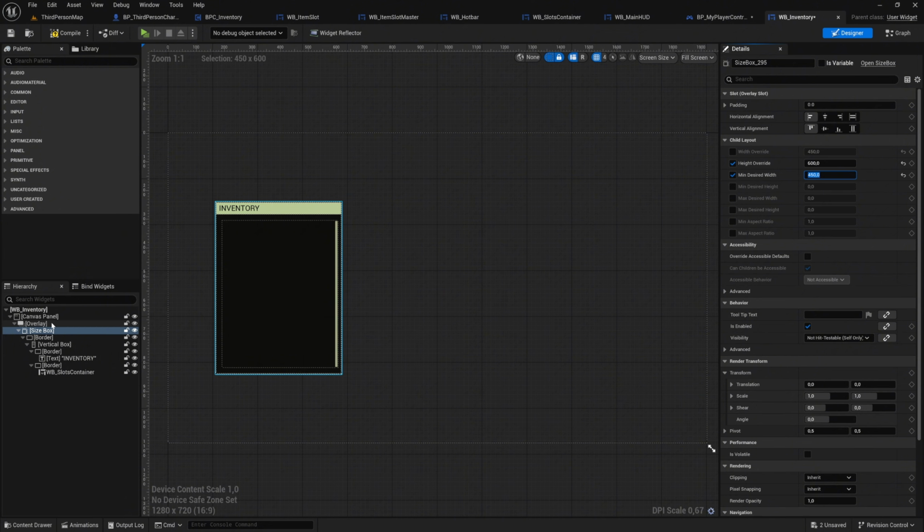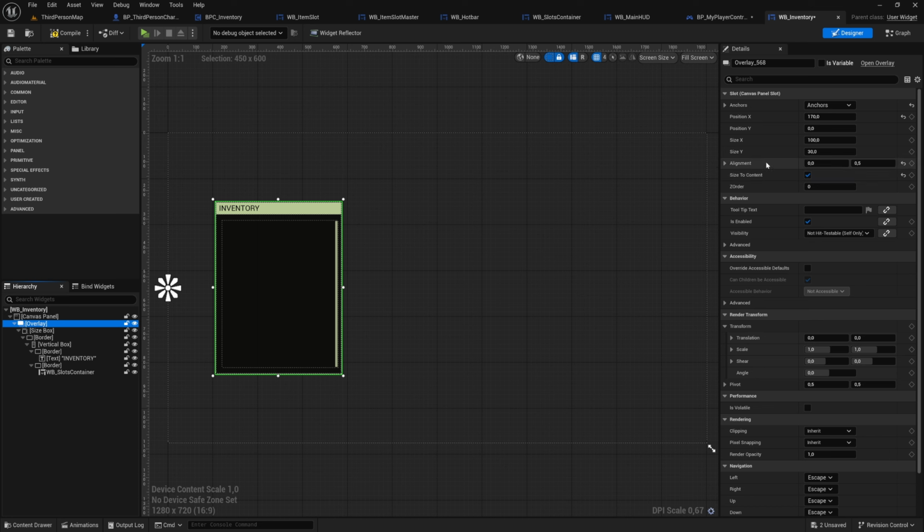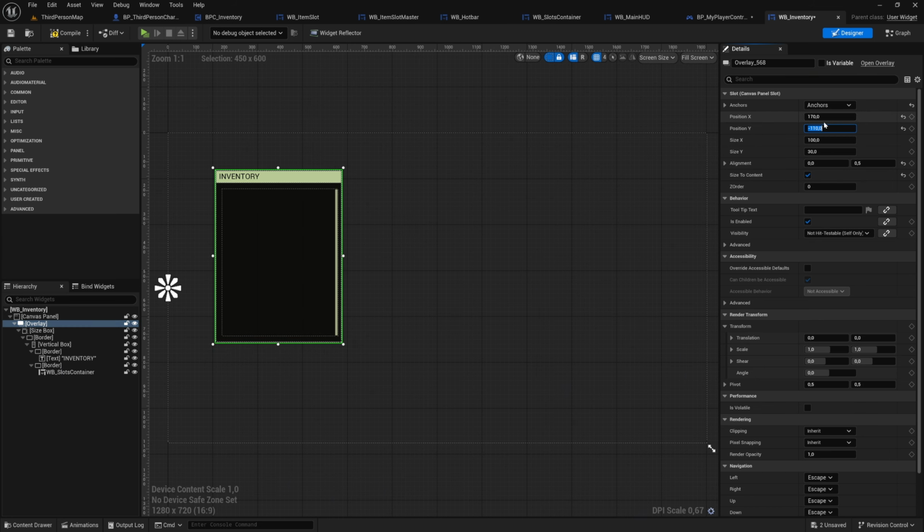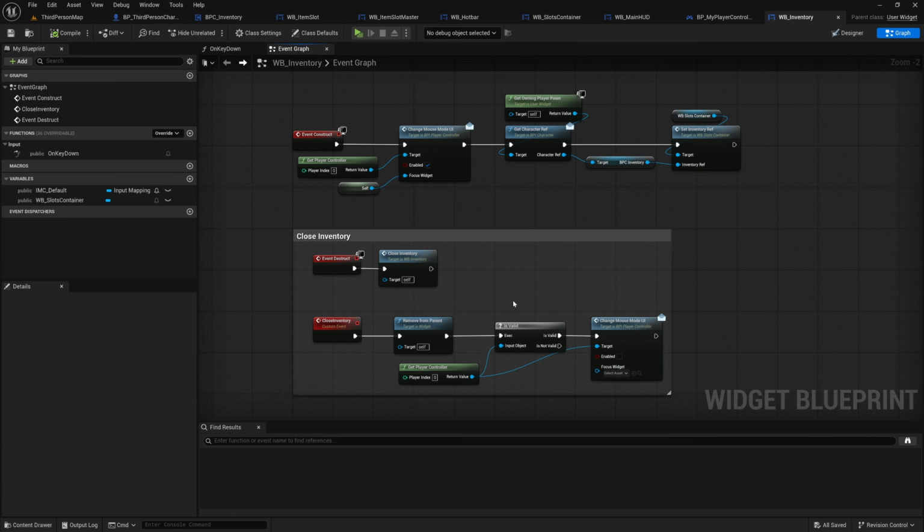Now we select the overlay. Change the position Y to -110 and position X to 160. Now we go to the graph and want to make further changes there.